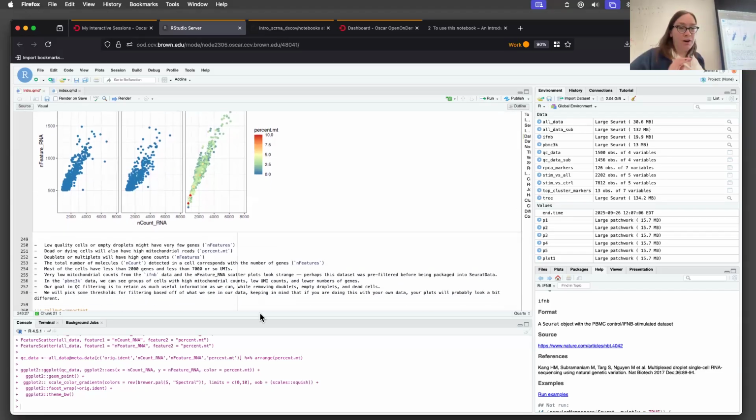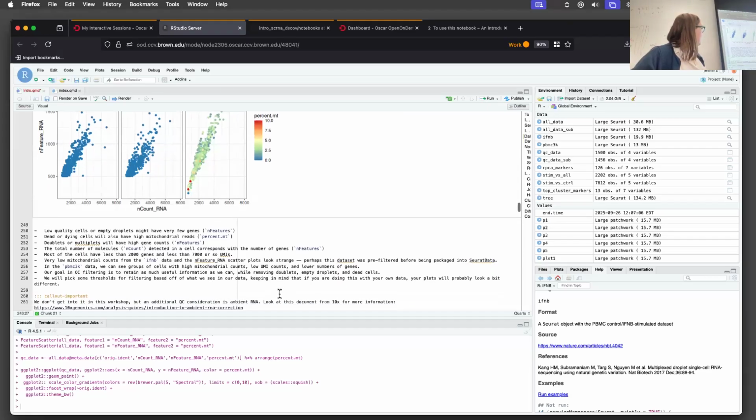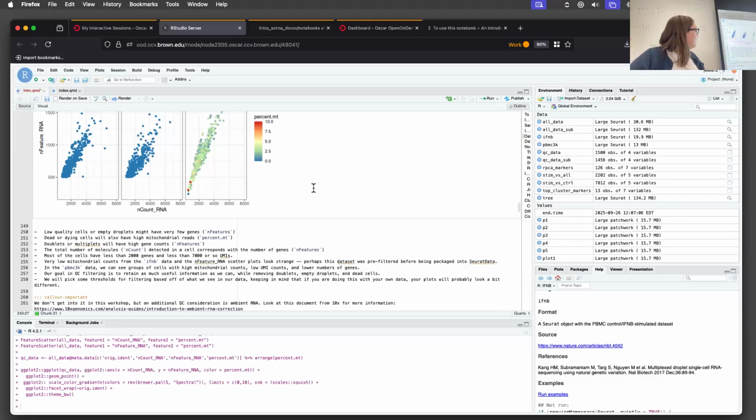And the things you want to look for in these QC plots are the following. Low quality cells or empty droplets might have very few genes. Dead and dying cells will have high mitochondrial counts. Doublets or multiplets might have really high gene counts. The total number of molecules in a cell should generally correspond with the number of genes. And that's true, right? We can also make some observations about our data specifically. Most of the cells have less than 2,000 genes and less than 7,000 or so UMI.